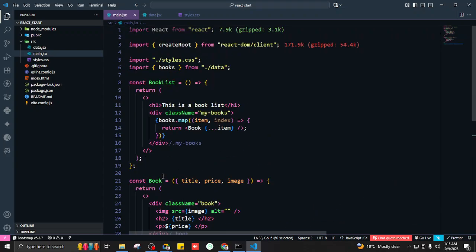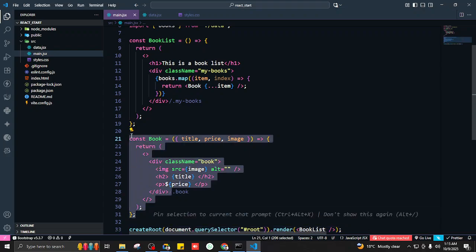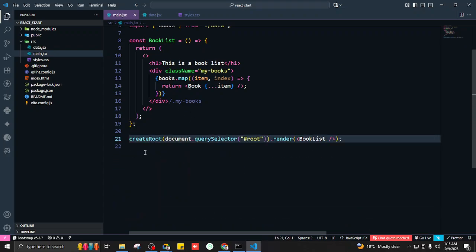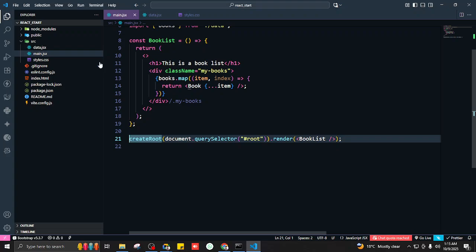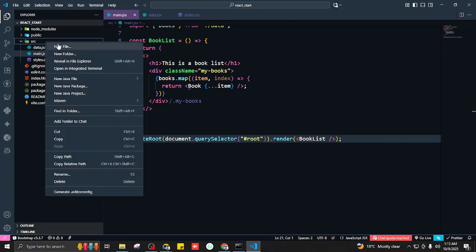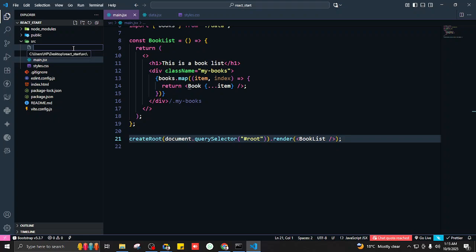So I'm going to take this Book and cut it, and now I'm going to make a new file. At the moment you would see an error, and that error is going to be: Book is not defined, because we don't have anything called Book in our application. So in the source folder, I'm going to make a new file, and this time something is going to change. I cannot write this as book.jsx because this file is for the component.